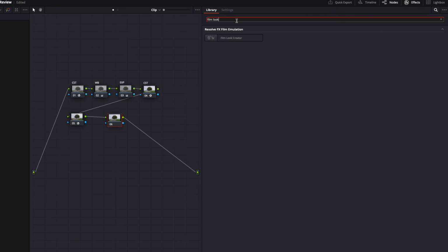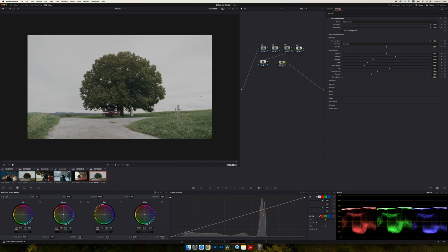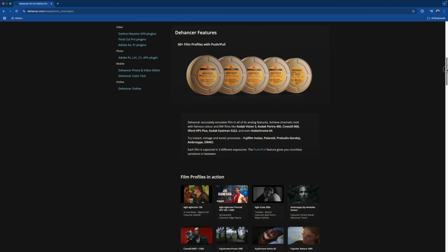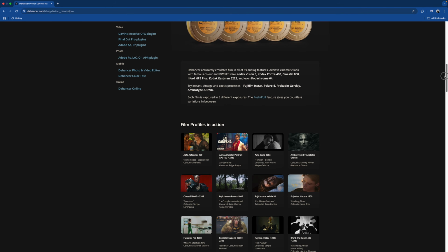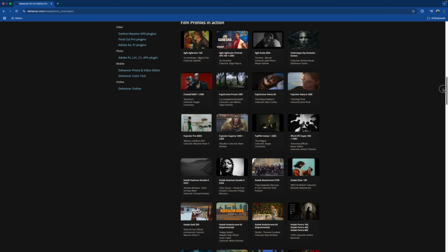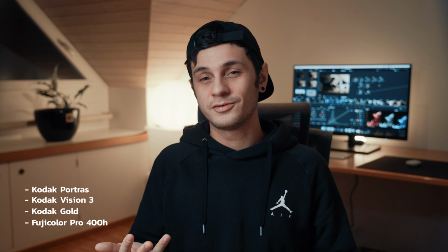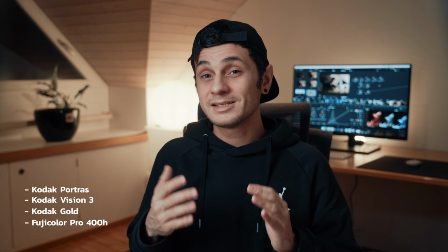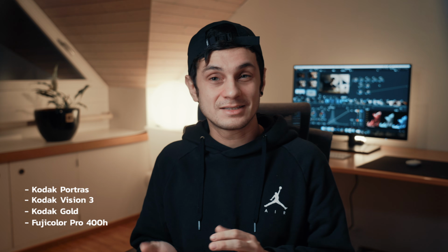And as we all know, DaVinci also has its own film emulation, where you can add halation, bloom, grain, and film gates without having to buy a separate plugin. What it doesn't have though is the 60+ film profiles, which is probably the selling point of Dehancer. My personal favorites are the Kodak Portras, Kodak Vision 3, Kodak Gold, and Fuji Color Pro 400H, as most of these still give a very natural look while adding that cinematic film look.